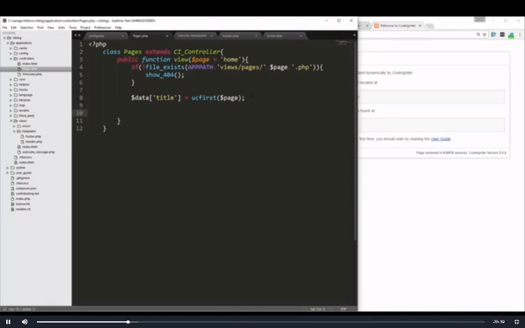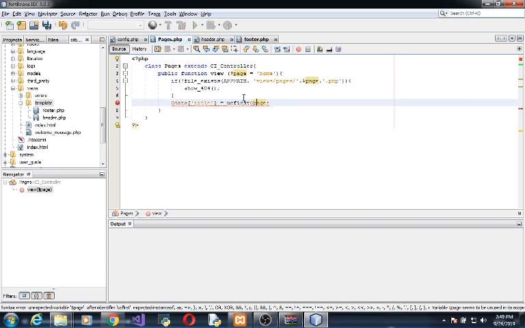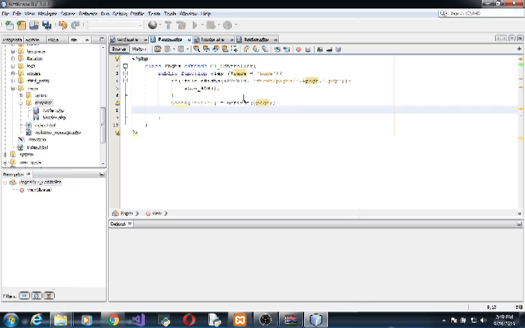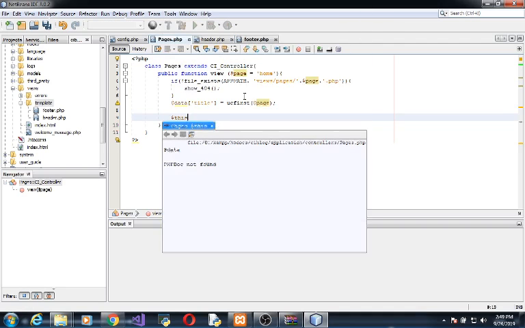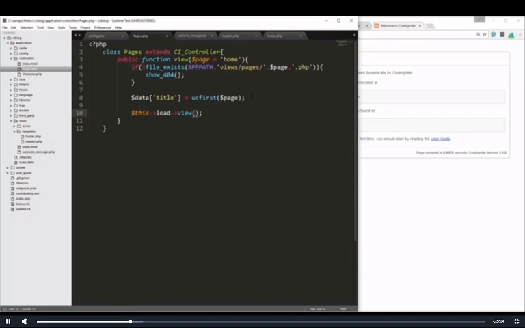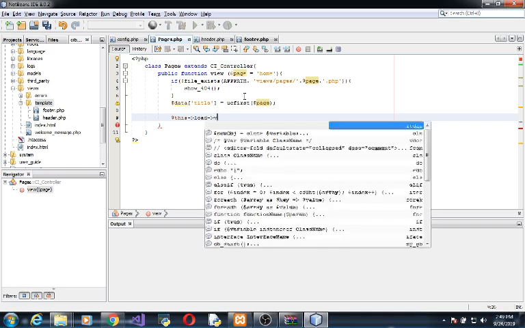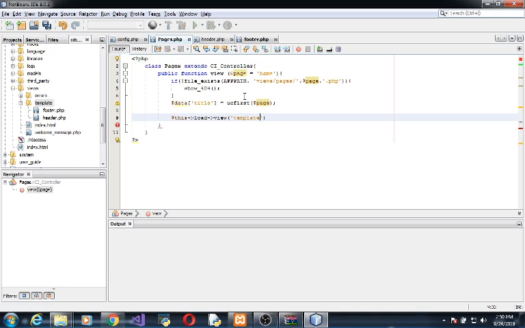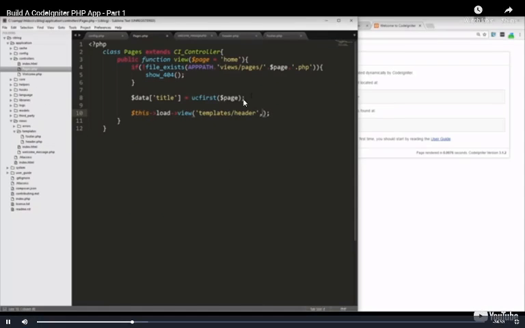All right, and then we want to load our views. We want to load the header, we want to load the page, and the footer. So we'll say this load view, and in here we want from the templates. It automatically looks in the views folder. All right, so templates, header, and then we want to pass, actually we don't need to pass anything into that.